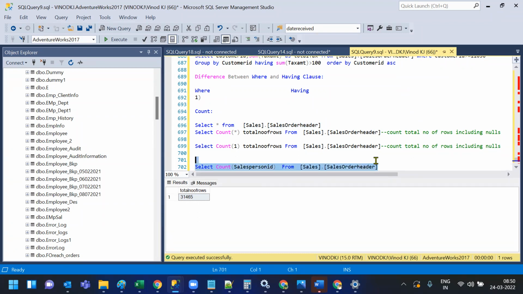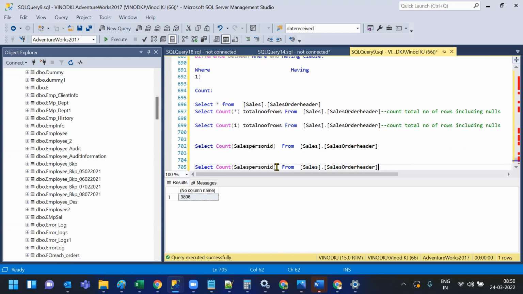Now you see how many rows we'll get, whether we'll get the 31465 or will it be less than this. See, now it is less than this, right? Which means when you apply count of a column name, the SQL Server will ignore the nulls in that particular column and then it will give us the remaining records. We'll make a confirmation whether it is correct or not.